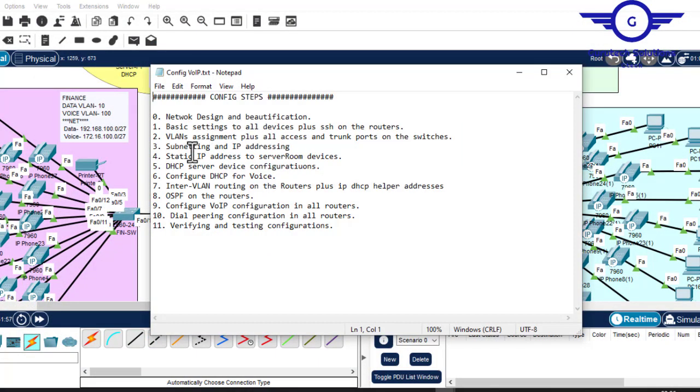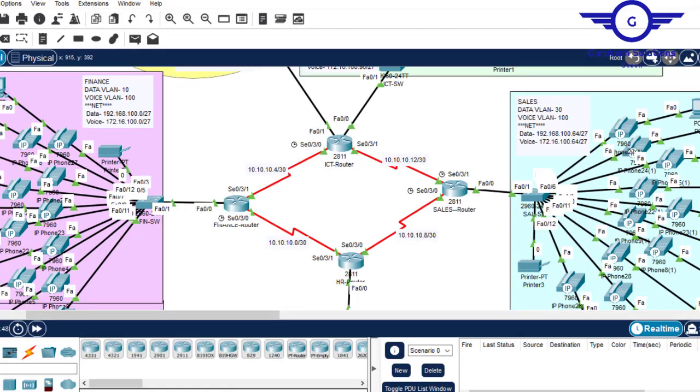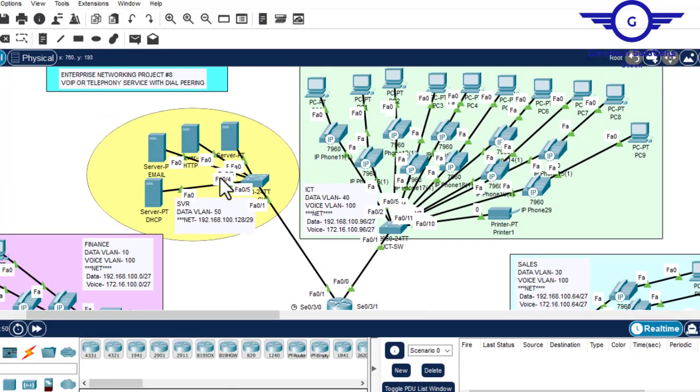And the next step basically is to configure IP addresses on the server room devices. Okay, alright, so we proceed to configure static IP addresses on the server room devices. That's step 4. Very simple. Okay, so let's do that very fast. So I'll scroll up. Here are the server room devices, and this is our DHCP, email, HTTP, and finally we have a DNS server there.